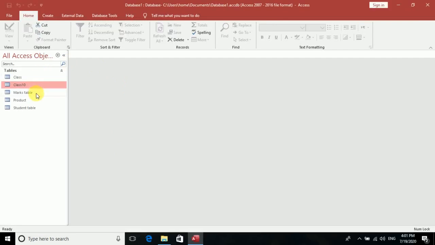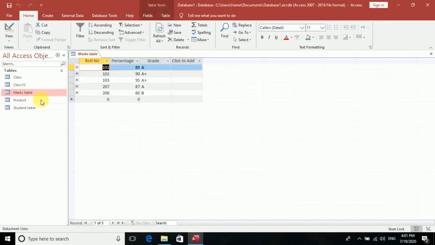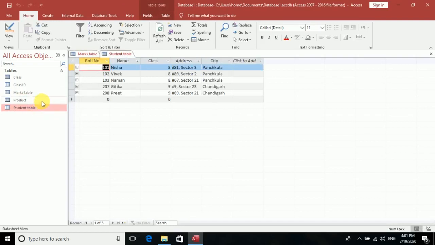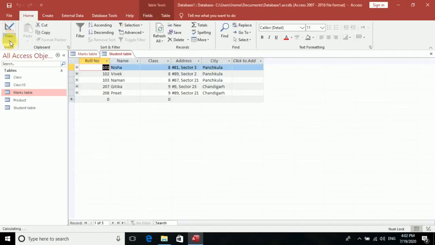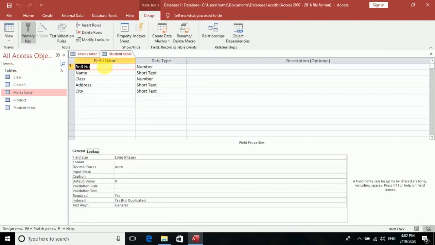You can see here that many of the tables are there. From that you can see the marks table and student table, which I have already created. You just click on the marks table and view it in the design view. You know very well how you can move from the design view to the datasheet view. Okay, so yes, I am in the design view. In that you have to give roll number, name, class, address, city, and the data types.